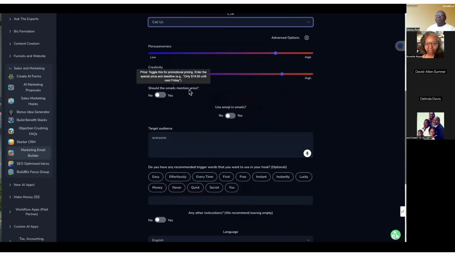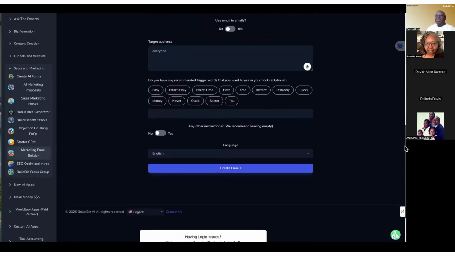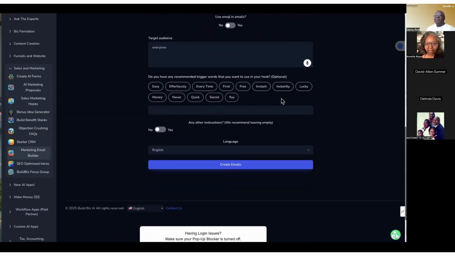Should the email mention price? Again, if it's a price sensitive kind of offer, you want to do that. Use emojis, no, yes. There's a ton of debate on whether you should use emojis in emails. Sometimes it'll get caught by the graphic filters and also spam filters. And then you can also add some trigger words, and you don't really need to. Okay, and pick a language, and that's really it.